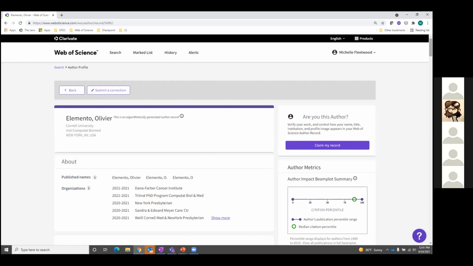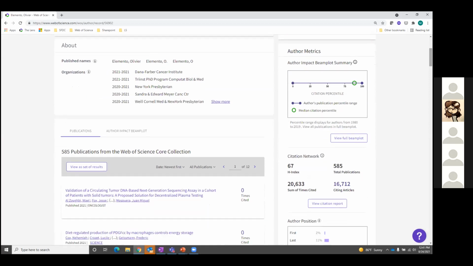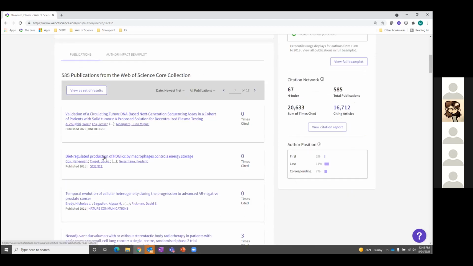But anyway, I just wanted to go through this author record and show you some of the metrics and things that you'll see for an author. So again, you'll see all of their publications in the Core Collection. You can link to view these as a set of results if you'd like to view those a bit closer, but you can also link to these publications individually. You'll also see some metrics here on the right-hand side. The h-index and sum of times cited can link to all of the articles that cite this particular author.